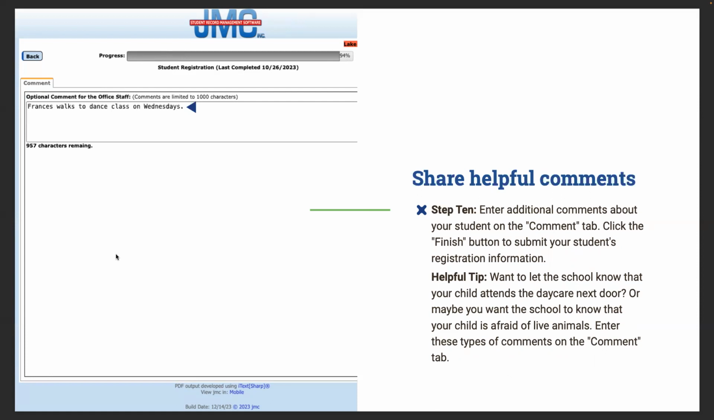So the things like what it shows on there, they always go to grandma's house on Wednesday after school, or they have dance on Tuesdays, just some information that you think the school may need to know that can be entered there. Want to let the school know that your child attends daycare next door.